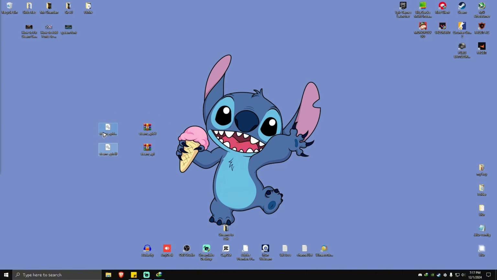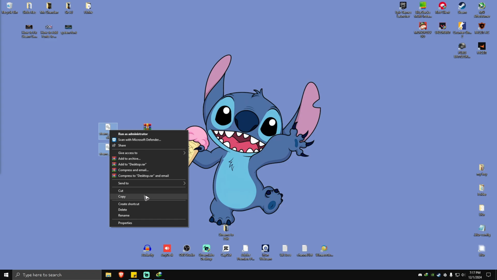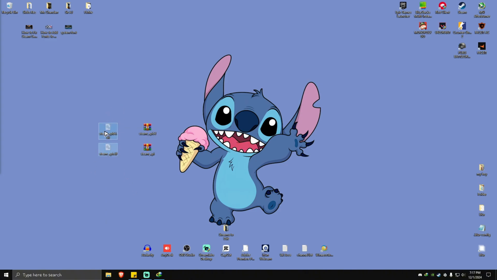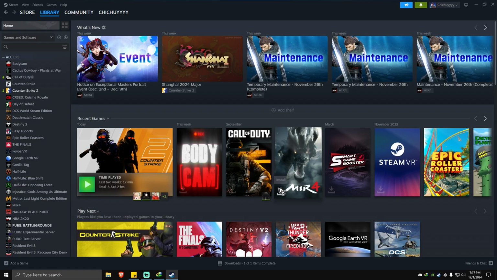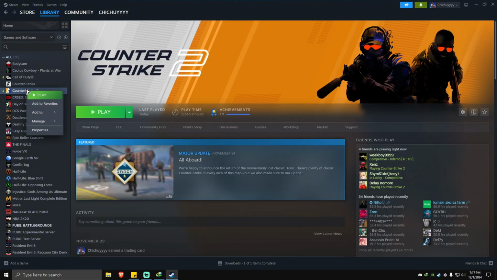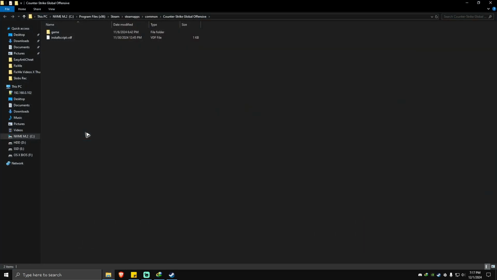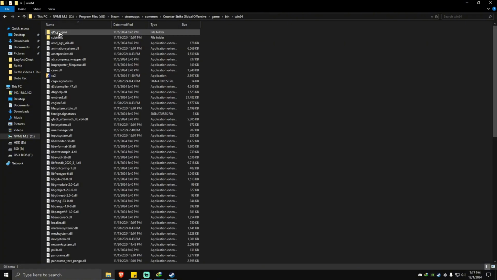So what are we going to do with these files? Just select both, right click on it, and hit cut or copy, depends on you. For this example, I'm going to hit cut, so it will be deleted later when I move it to a different folder. Next, once cut, open up your Steam library. Locate the problematic game, right click on it, hit manage, and simply hit browse local files. Go to games, bin, Win64.